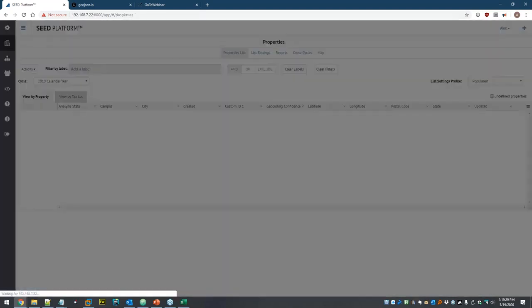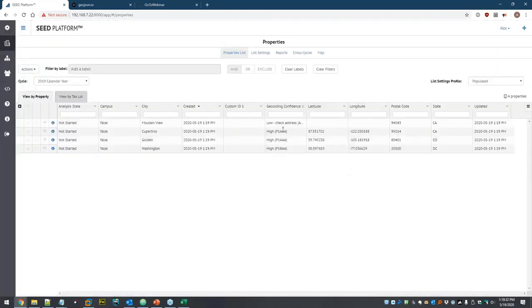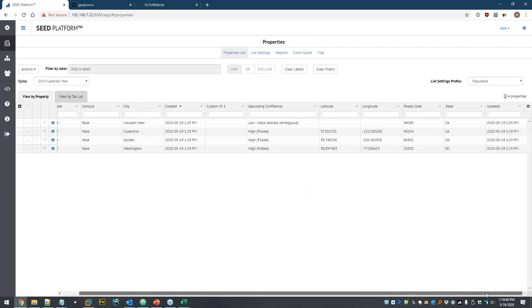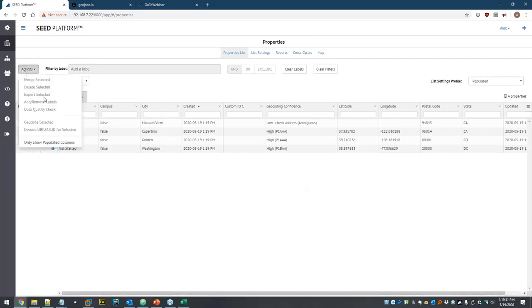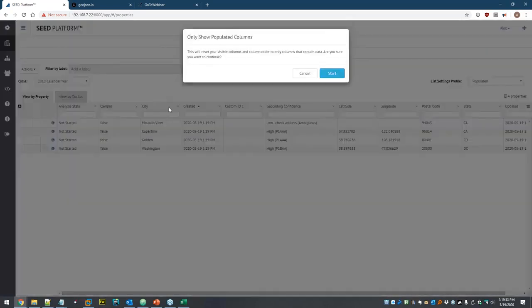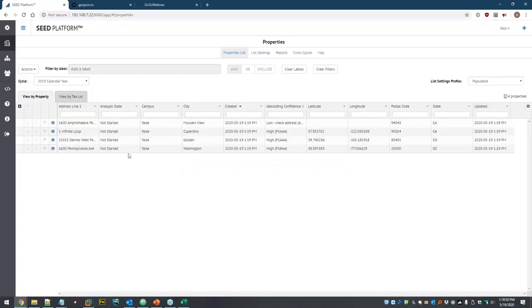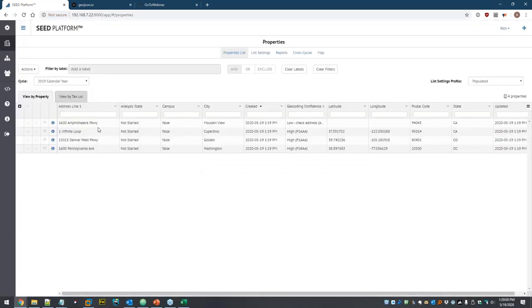And when we go to the property view, we can find out what it thought. So Mountain View, Google's Googleplex, came back with a low confidence for the address. That's because presumably Google's Googleplex is a gigantic campus, so it may not have been able to pinpoint the exact location. See, this is why we're going to use only show populated columns. There we go, 1600 Amphitheater Parkway.